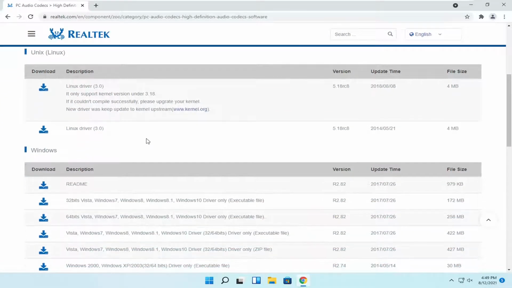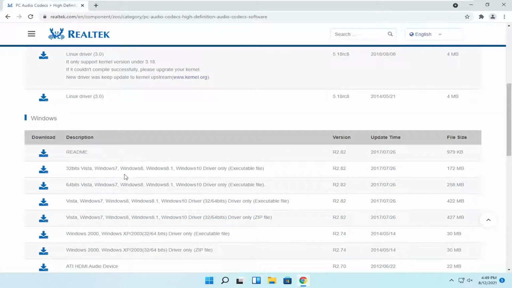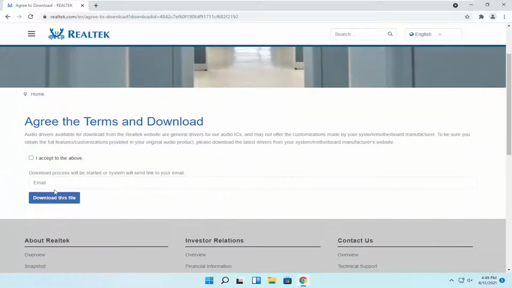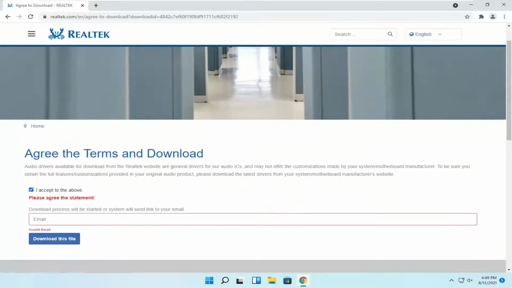You go ahead and select the appropriate one for your computer here. So if you're running a 64-bit version of Windows 11, we're going to go ahead and select that respective download here. And then you're going to agree to the terms above and select download this file.